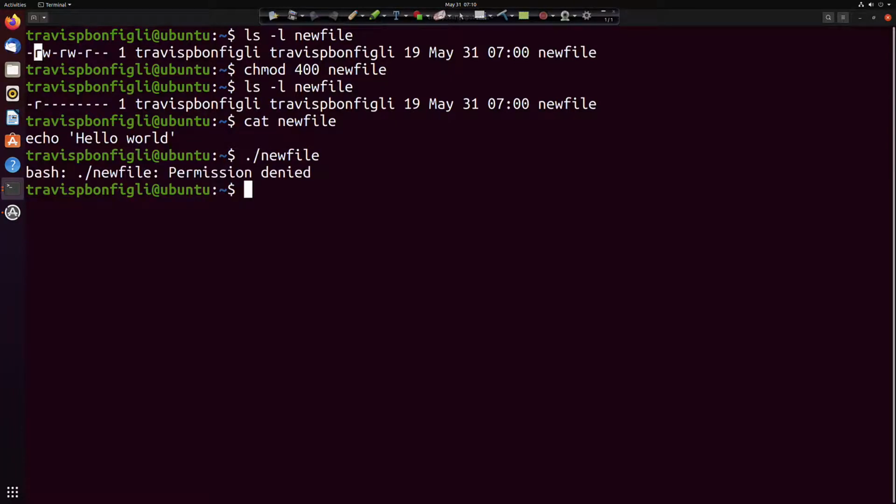Permission denied. And this is important because a lot of learners get confused. They think, well, I own the file. I can run it whenever I want. Well, only if you have execute permission. Now, you'll also notice we don't have write permission on the file either.